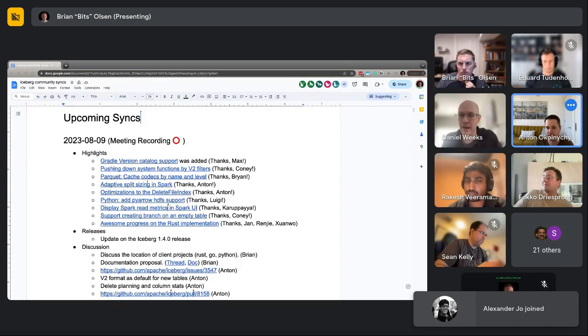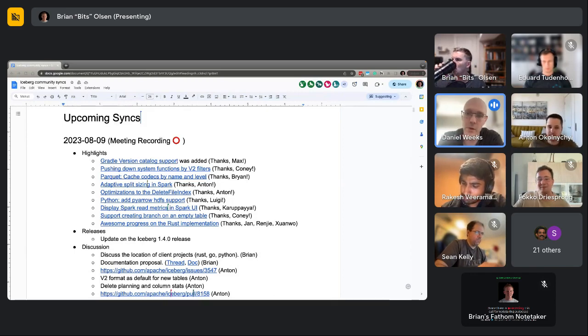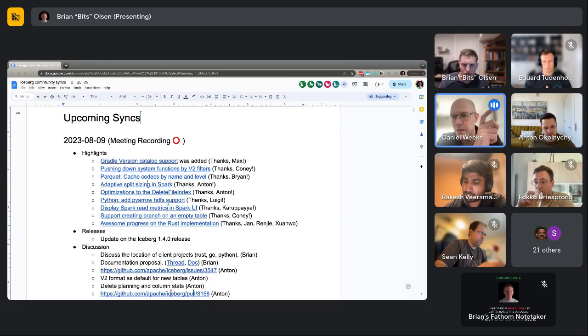That would be wonderful. Actually, Anton, can I ask about the adaptive split planning? Because we had a couple different versions out there. Ryan also had one that was more in core, that was changing how we do the split sizing as we're scanning. Was there any discussion as to why we went with the Spark approach versus the core approach?